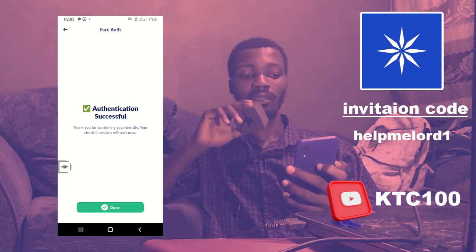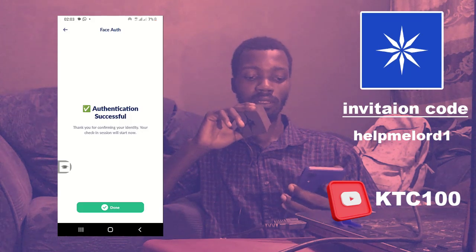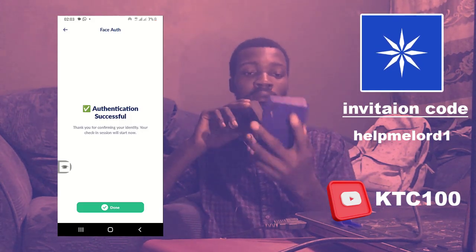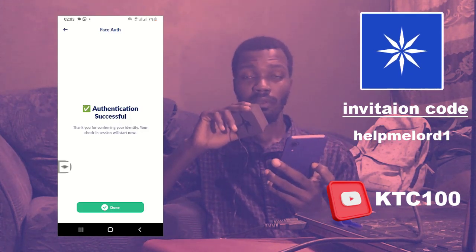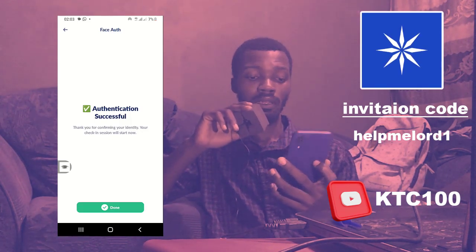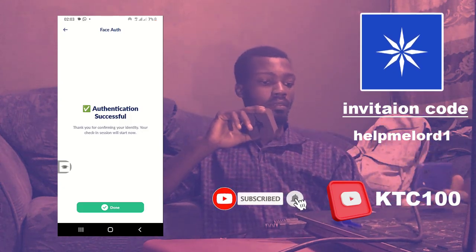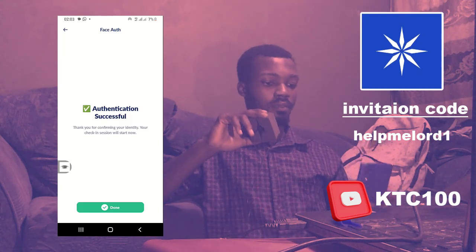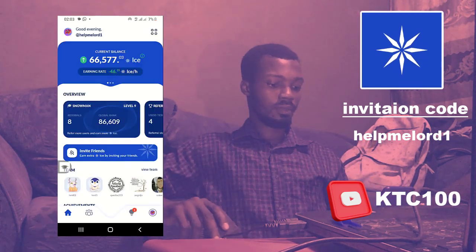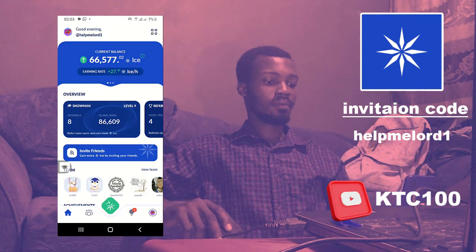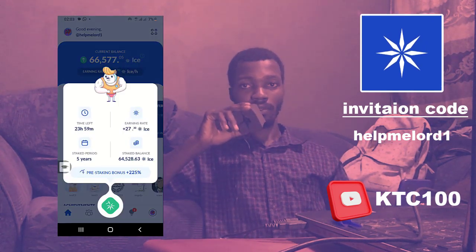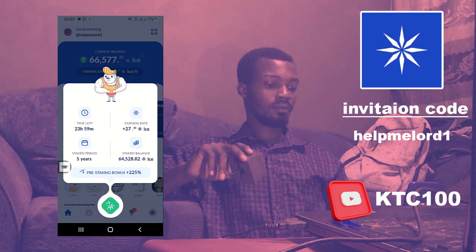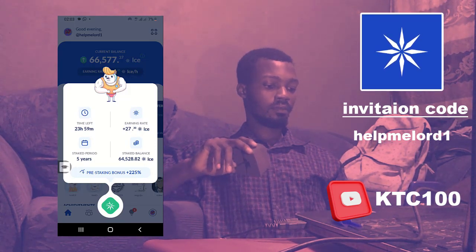So as you can see, it's been done successfully. Authentication successful. Thank you for confirming your identity. Check-in session will start now. So now that I'm done, I'll click on the done button over here so that I can start mining for the check-in session. As you can see, I'm having 23 hours 59 minutes, which is equivalent to 24 hours, right?